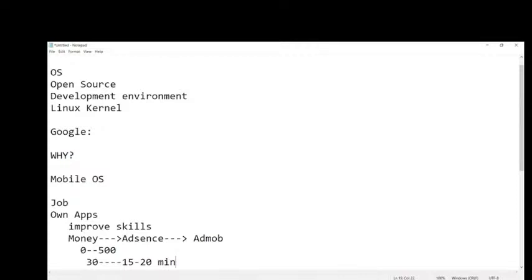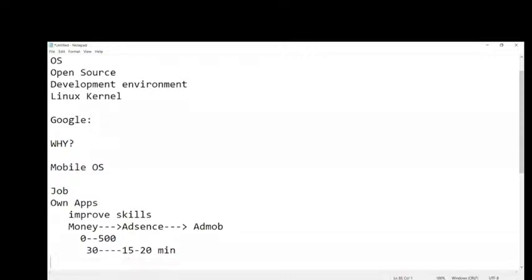So 7-8 hours they spend time on my application. If they spend that much time, how much can I earn? I can earn a minimum of $5 to $10. What is this in rupees? Right now, a dollar is around 80 to 82 rupees. So $10 means 800 rupees.